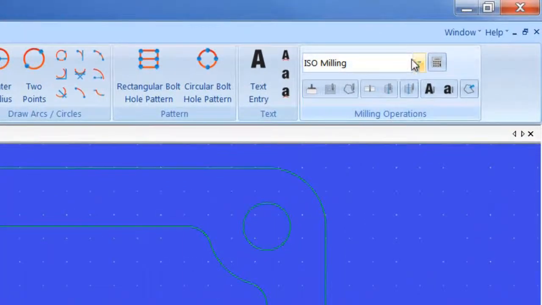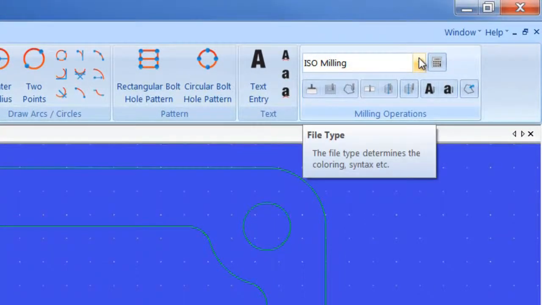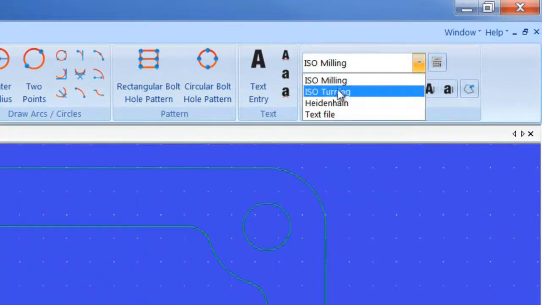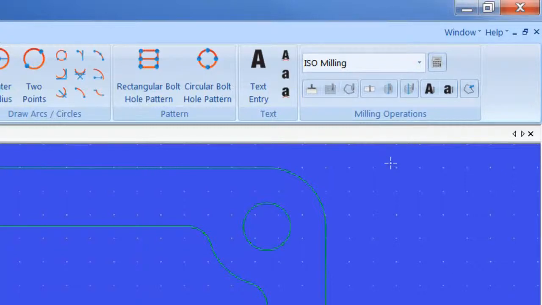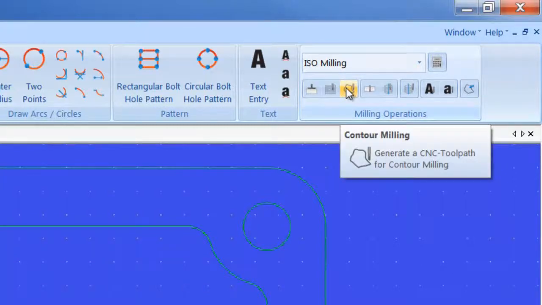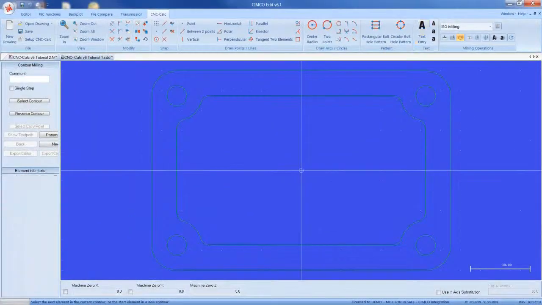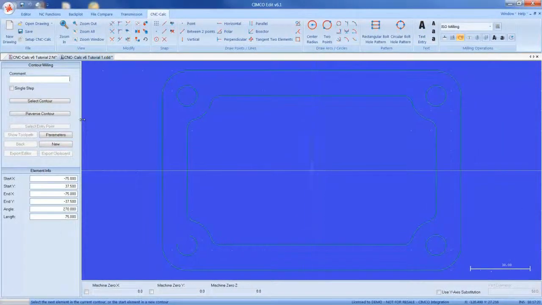Okay, we're just going to check to make sure what file type we have loaded. This will determine the output that we get. So we're going to select ISO milling and we're going to click on the contour milling icon. Enter a comment for the toolpath, so we're just going to type in contour here and this will appear in the G-code output.